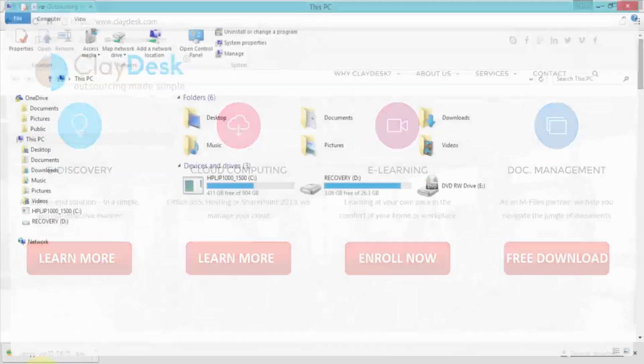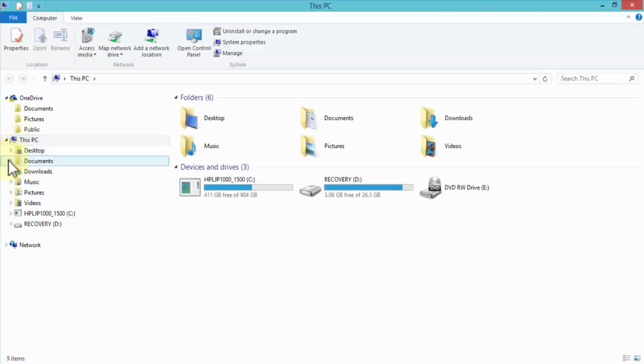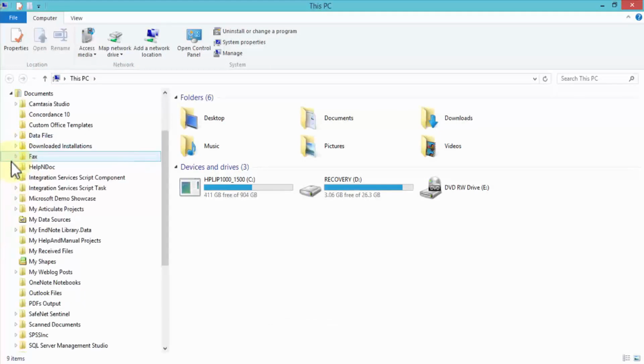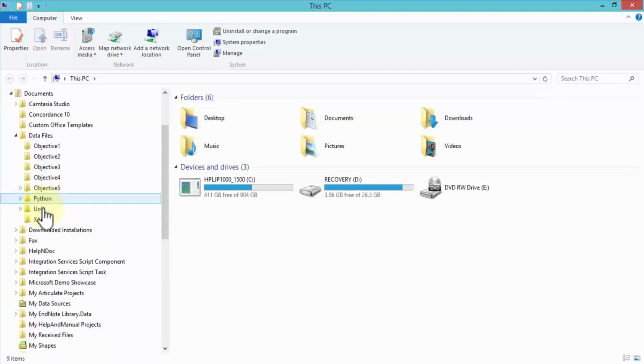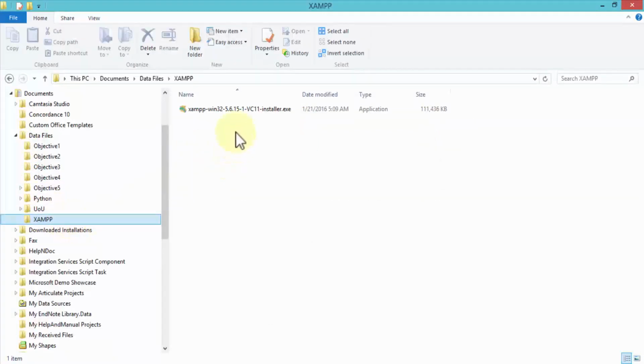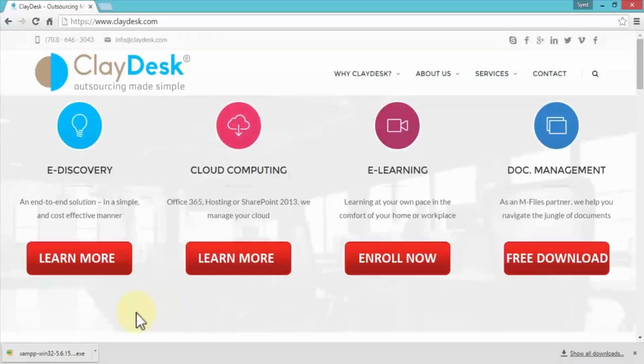So let me in fact first demonstrate, just to make sure that we have the file, by going to our Explorer. So I'm going to navigate to my Windows Explorer, and the folder called Xampp that I created earlier is under Data Files and Xampp folder. And notice here is the Xampp Win32 executable file. I can obviously install directly from here by simply clicking twice on it, and it will bring up the Xampp installer. Or if it has downloaded right off of my web browser, I can simply click on the Xampp installer. So I'm going to go ahead and click on Xampp installer.